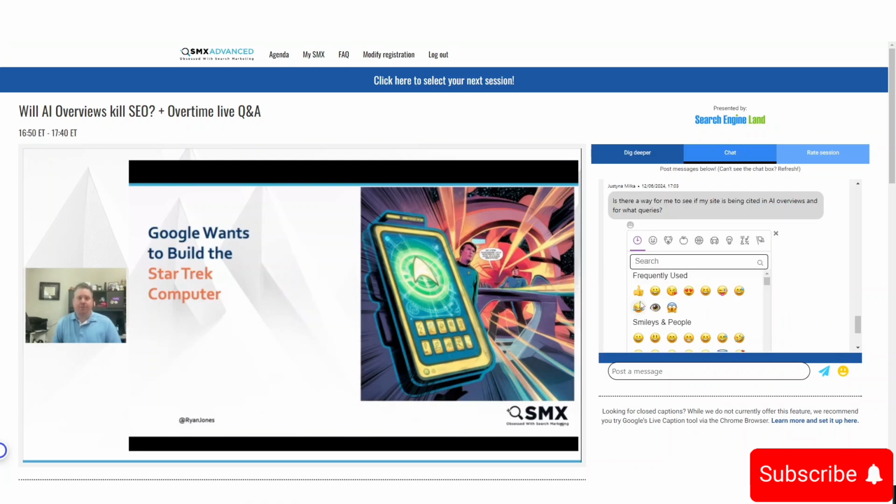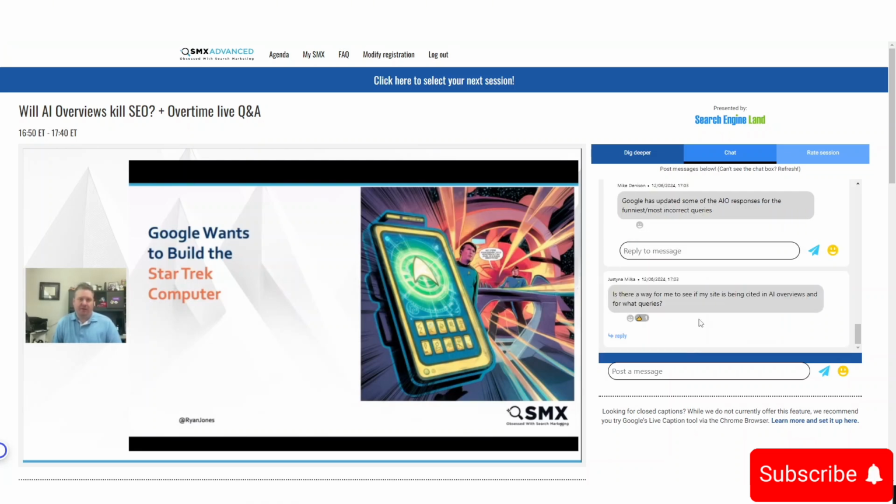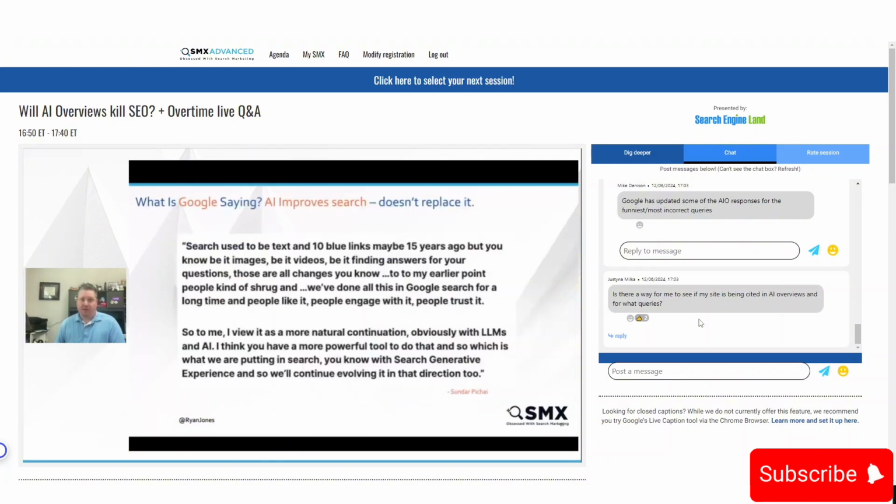We know that Google wants to build the Star Trek computer. They never set out as their goal to show 10 blue links and send traffic to websites. They wanted to build an answer engine. They want to answer queries, answer questions that people are asking for, right? And so what is Google saying?